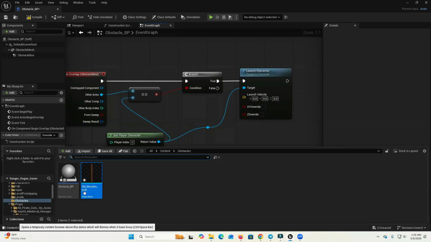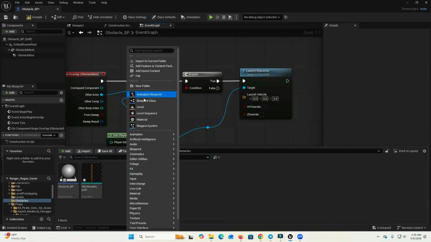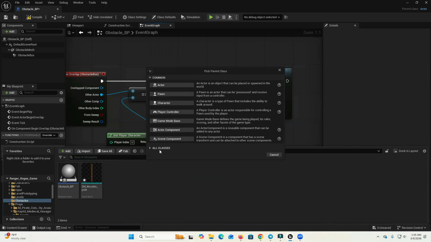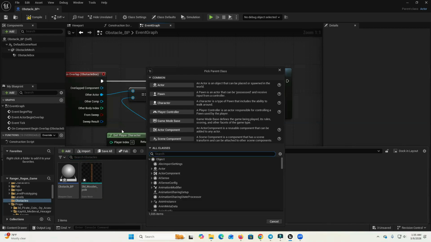Let's go back here. Let's create a child class for this blueprint. There's more than one way to do this. You can go to blueprint or classes, and let's just look for this.